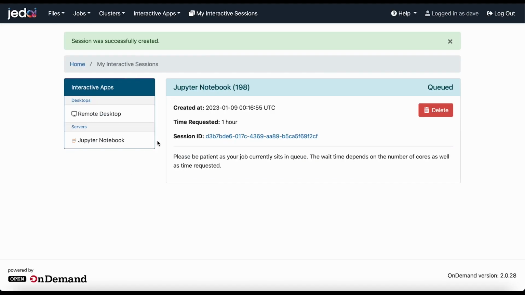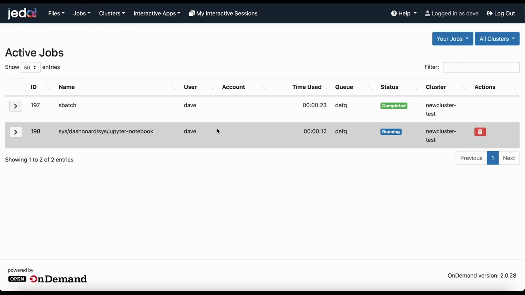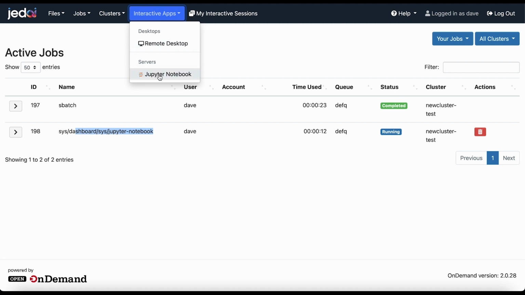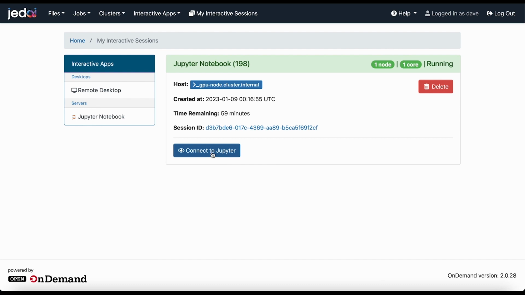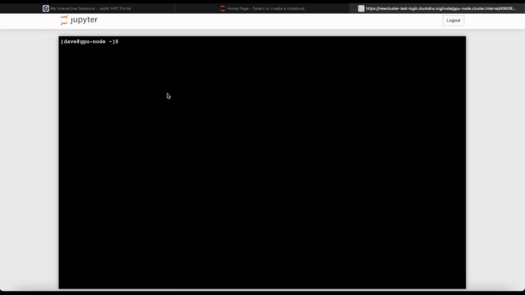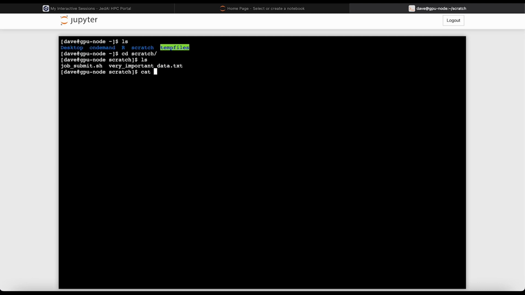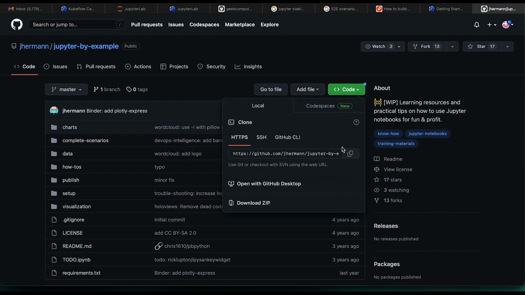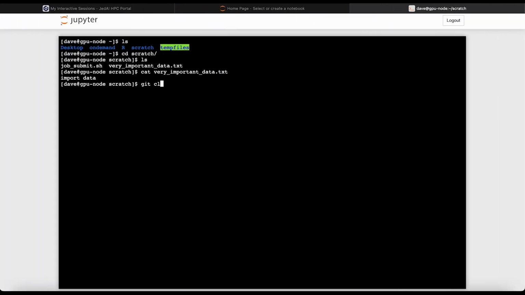We can submit jobs for this application in much the same way via the scheduler. Here we can see our Jupyter Notebook session is running on the GPU node, and when we connect into it, we can spin up a terminal and utilize the data file that we imported earlier. Using standard Git commands, we can also clone data directly into the environment.